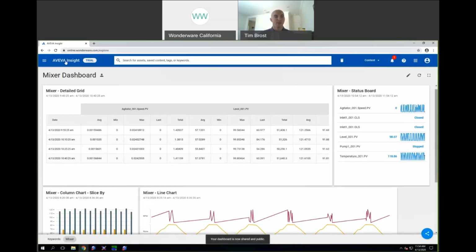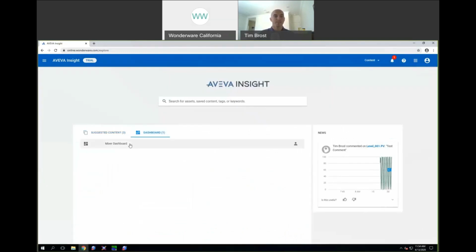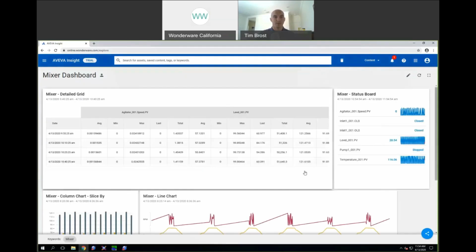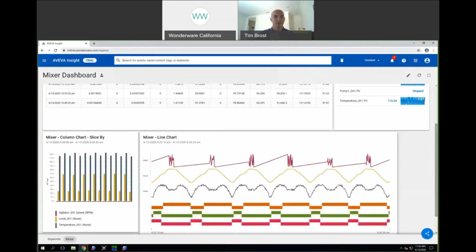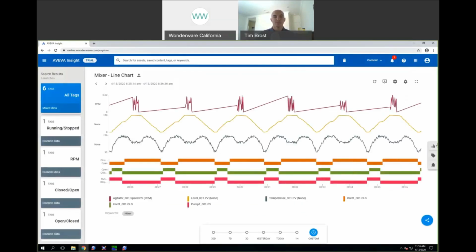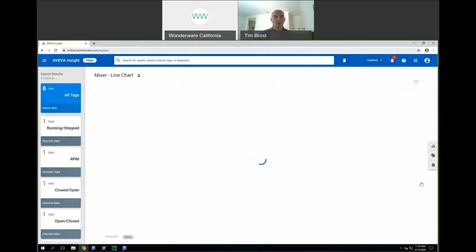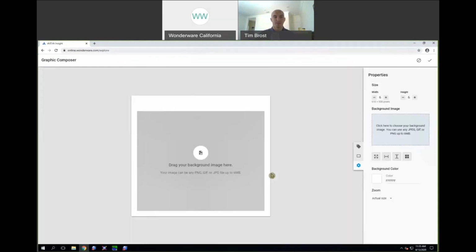So we'll go ahead back to the home page, and notice in the Dashboard tab, our previously saved dashboard is available. When I land on it, it's pre-configured to how I'd like to see it. So if we drill into the line chart, we can then transform data into one of our new AVEVA Insight tools called Process Graphics. So we'll go create a graphic and open up the graphic composer.